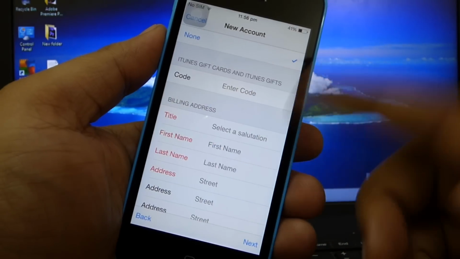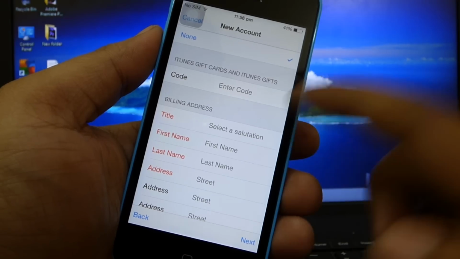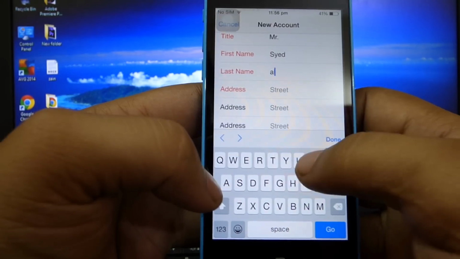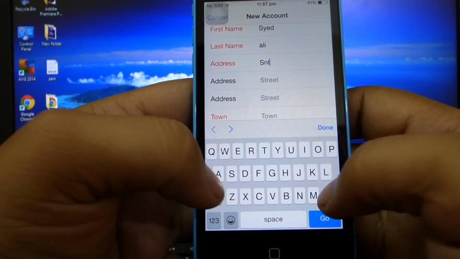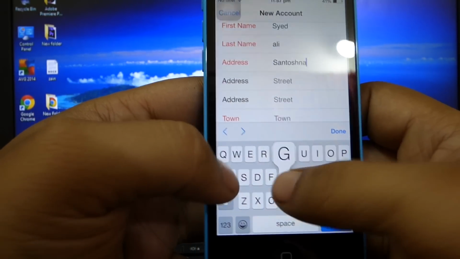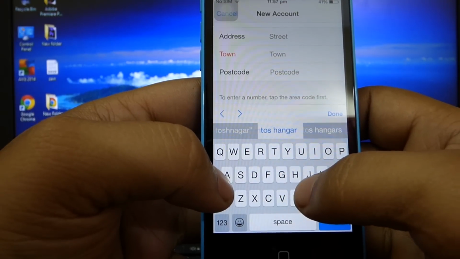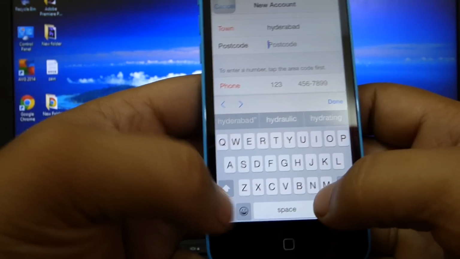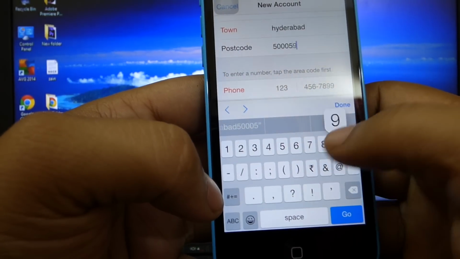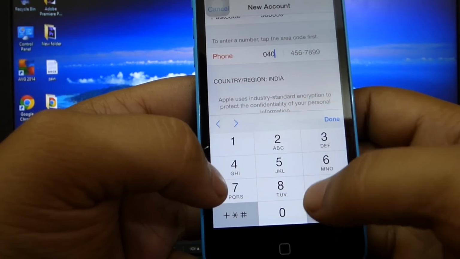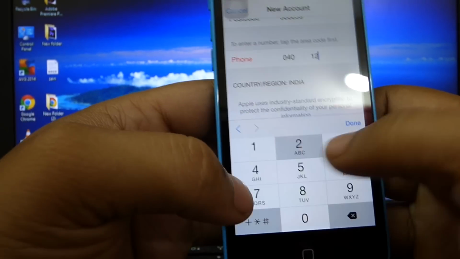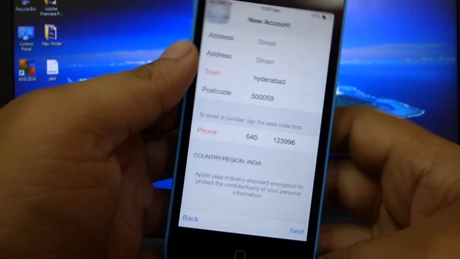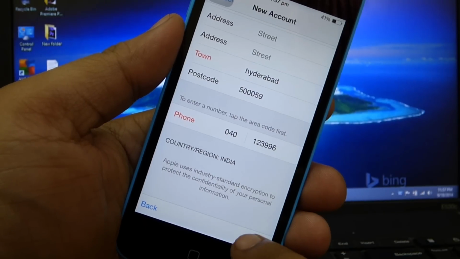next. Okay, so I just have to fill all these fields. Just selecting it, first name, and so on. Phone number, I don't think I'm entering the right number here. It's like 123 9963. Okay, it's done. Just select the option next.